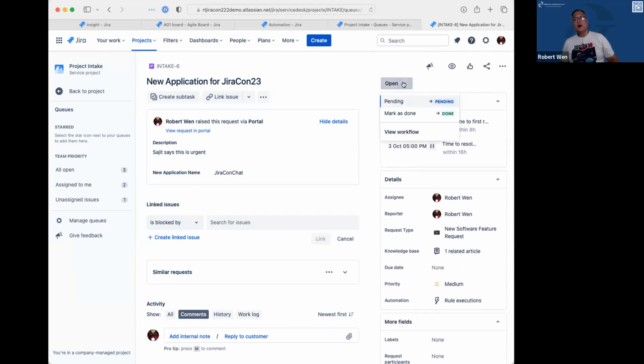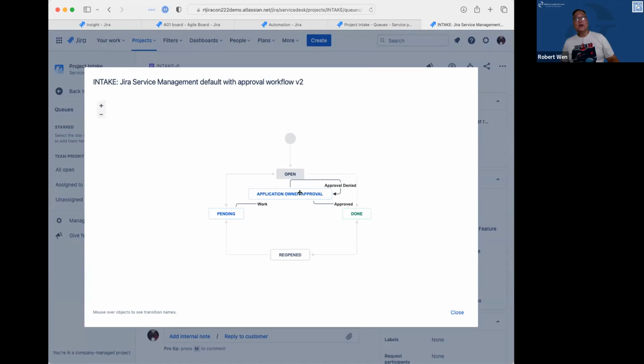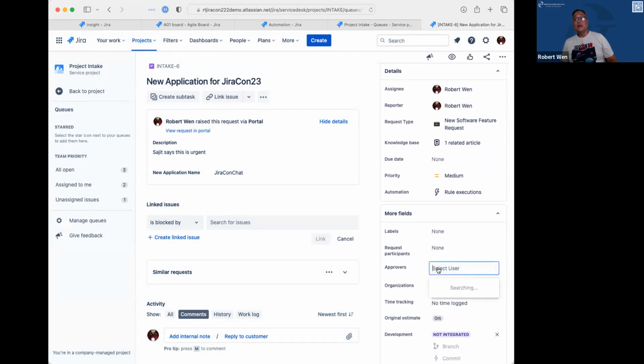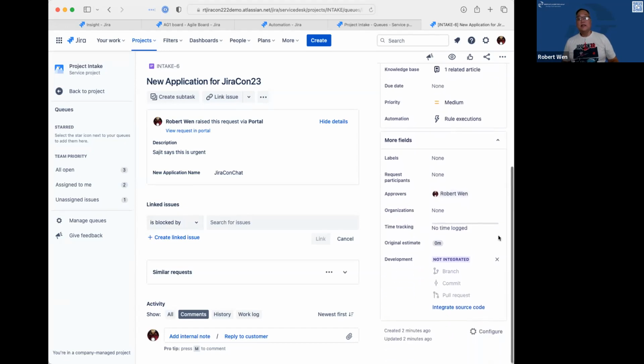Let's take a look at our workflow for this. This is the one where there is an application owner. Somebody needs to approve this. So there is an approval mechanism here. And for that, we need to specify the approver. And we can do so right here. So I'm just going to conveniently make myself the approver. And I think we are all set.